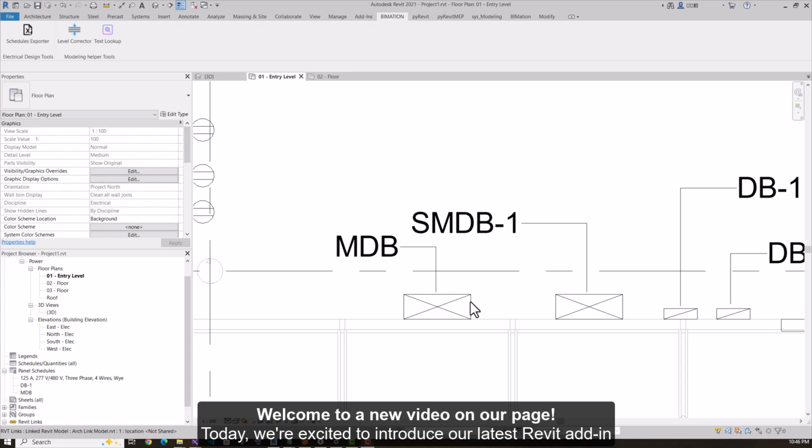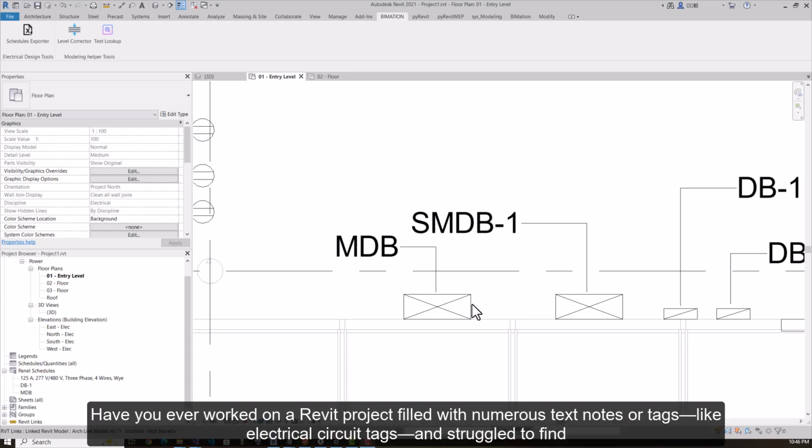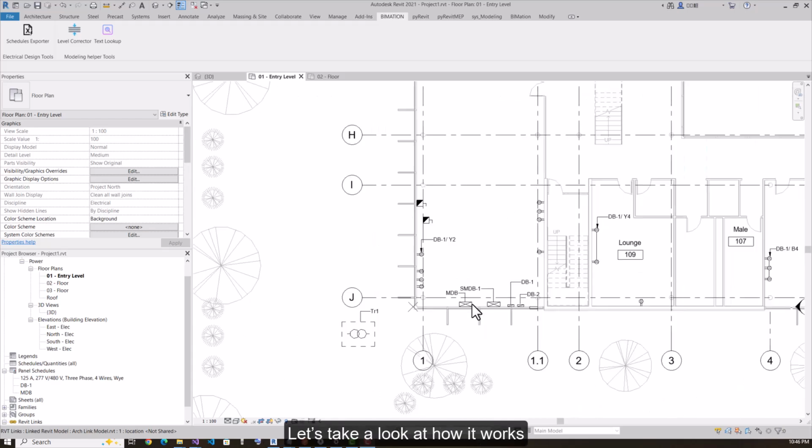Today, we are excited to introduce our latest Revit add-in, Text Lookup. Have you ever worked on a Revit project filled with numerous text nodes or tags, like electrical circuit tags, and struggled to find where they are placed? Don't worry, Text Lookup makes it easy for you with just a click. Let's take a look at how it works.